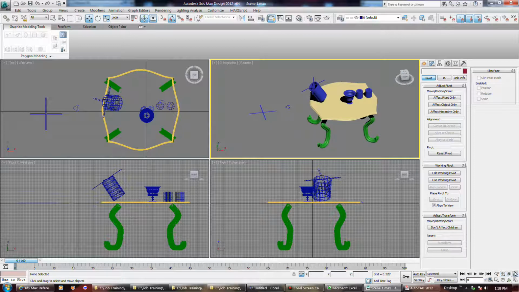Anyway, if you just hit that same button with nothing selected, it'll zoom extend, so just ignore all these other buttons.